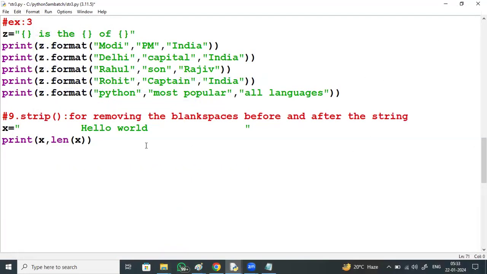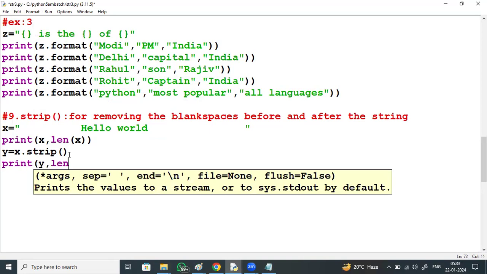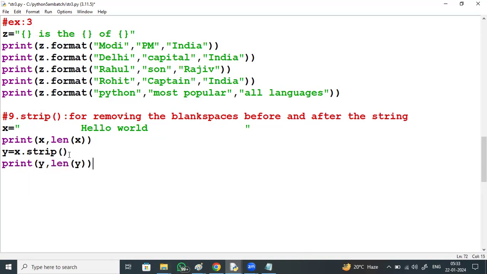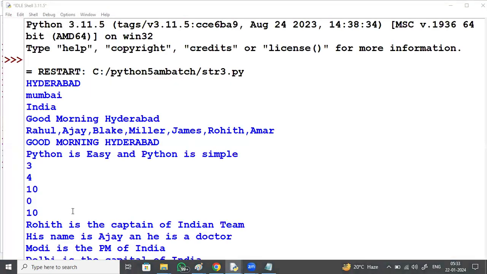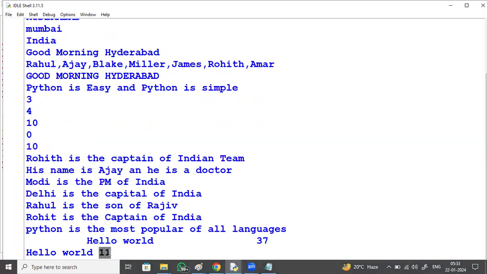If I want to remove them, x dot strip, that's it. It removes the blank spaces before and after the string. Store the result in y. Now print y comma len of y. Run module. So now the length is only 11. It removed all the blank spaces before the string and after the string.